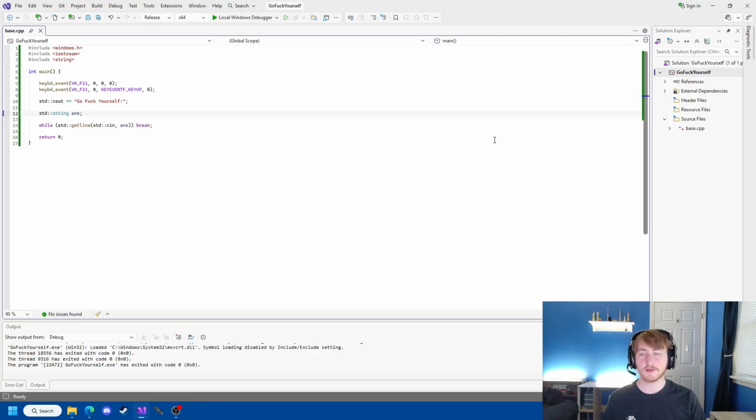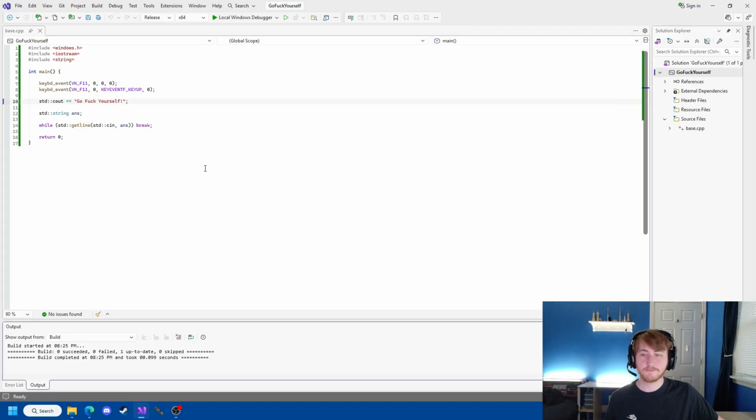Now, you can get more creative than this, and you can center it, you can change the color of the text, but for this tutorial, that's where we'll leave it. So now we're going to want to build the program. So you now have a new up-to-date build.